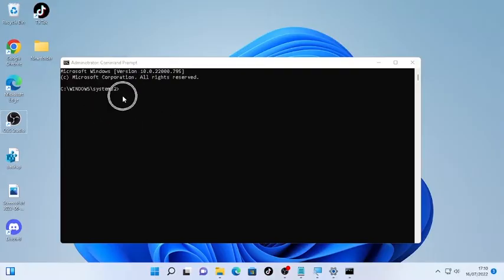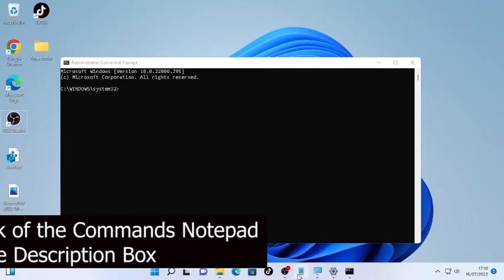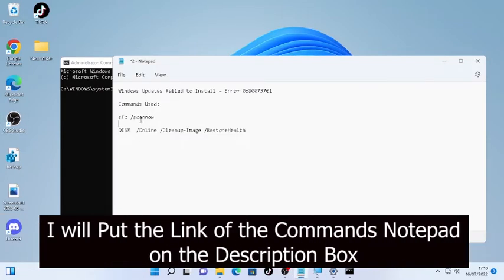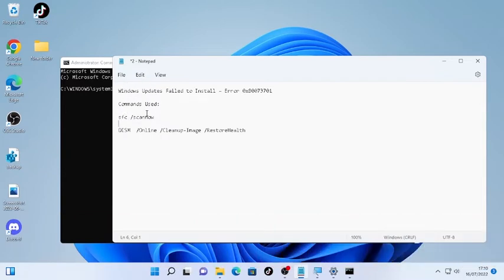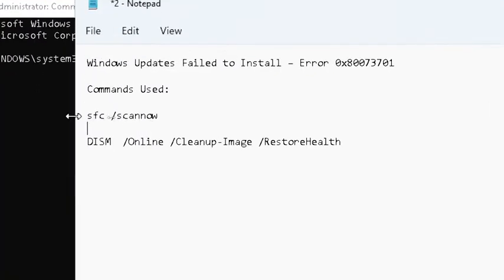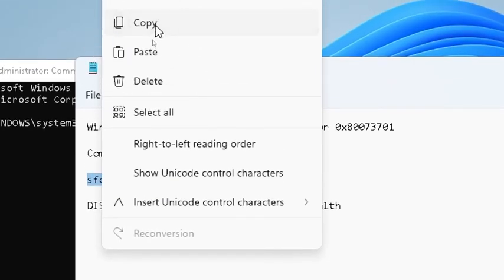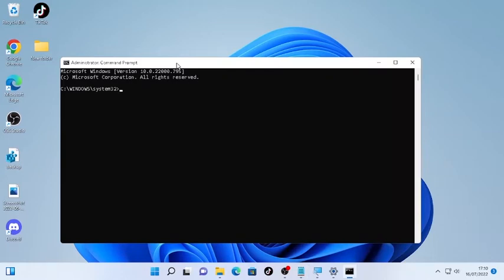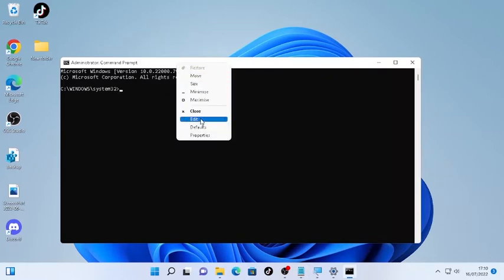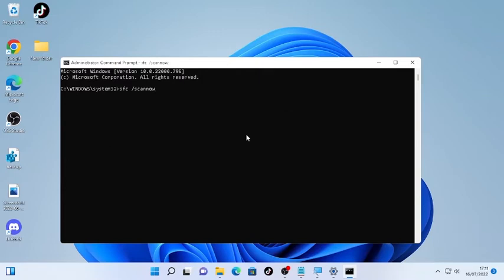Here the cmd opened. I have some commands that I'm going to put under the description box, where you can find the link. First let us use this sfc scan. Copy this command, then on the top right click on it, go to edit, then click paste and press enter. This may take some time, as it makes a system scan. Just wait patiently until the system scan is completed.